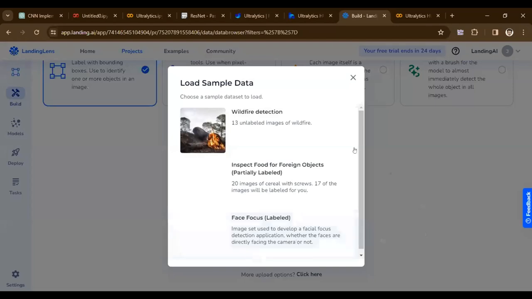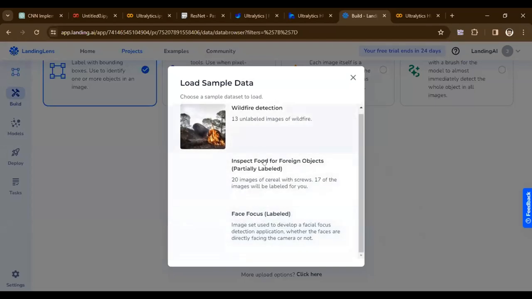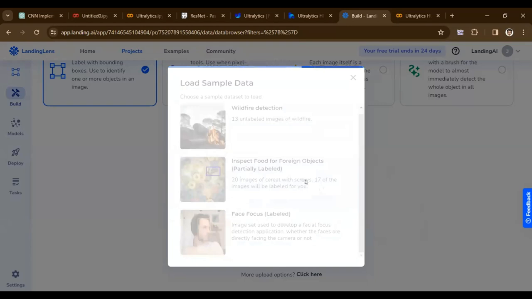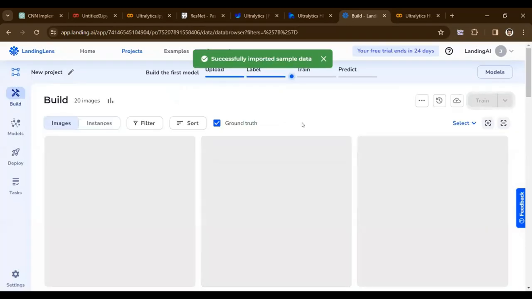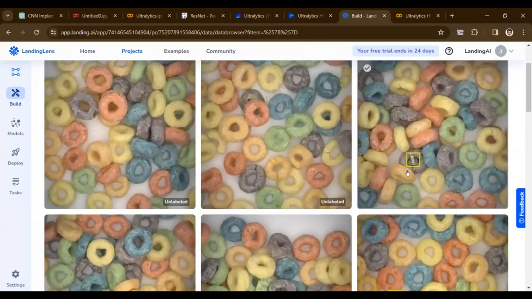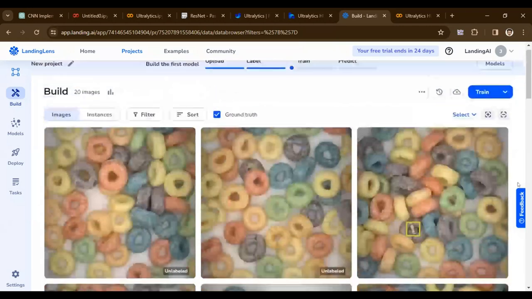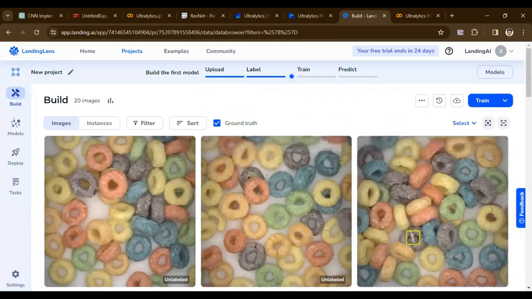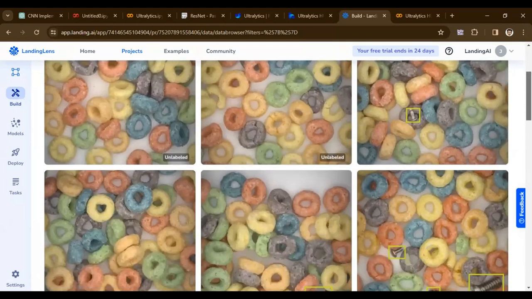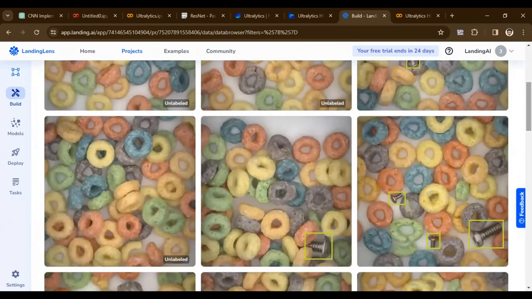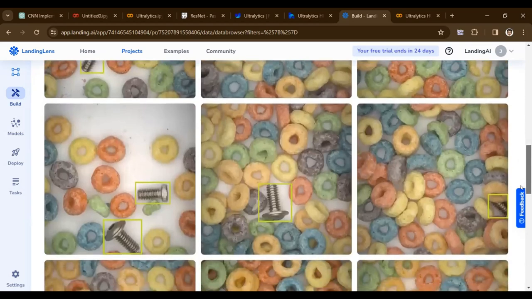And they have some sample data. Not very much, but let me see. Let's use the foreign objects on inspect food. In here, let's see, they are manually selecting the items that are foreign, which is a screw in this dataset. They are manually labeling these squares to select which is the foreign object in this dataset.